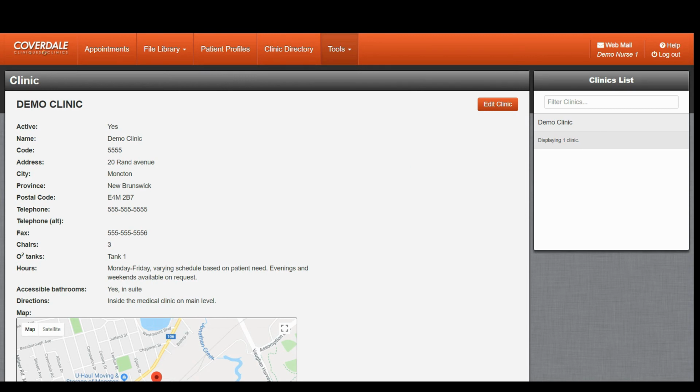And last will be webmail. Every nurse will have access to the clinic inbox as well as a personal email account that you can access from up here. When you hover over the webmail button, a drop-down menu will appear and let you select which email inbox you want to log into. And finally, logging out.